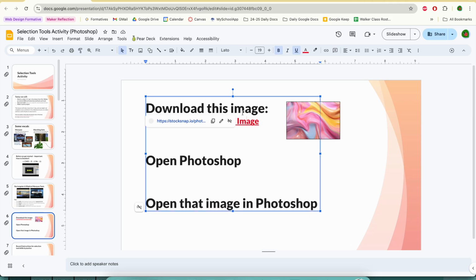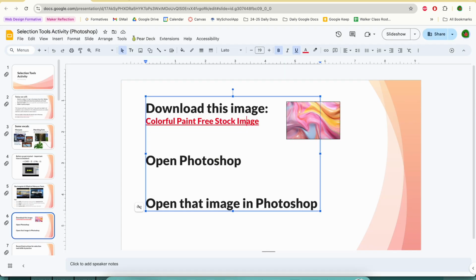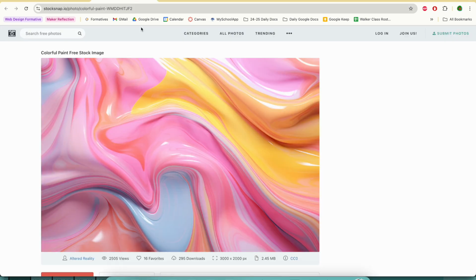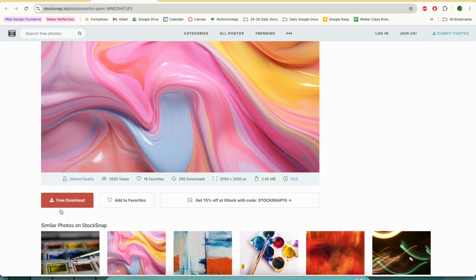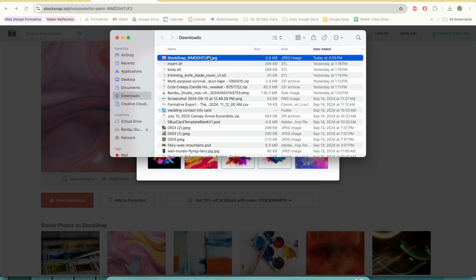Okay, I'm going to walk you through this activity. So first, from your slideshow, you're going to click the link, which I just did. It opens up this website where you have a button for free download, and I'm going to download this paint sample picture.